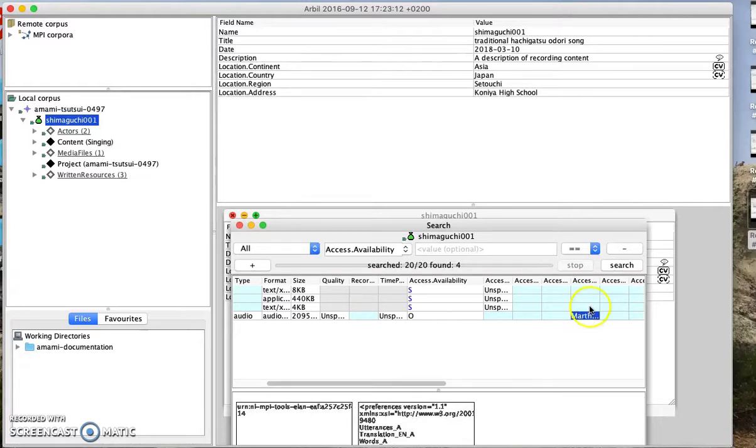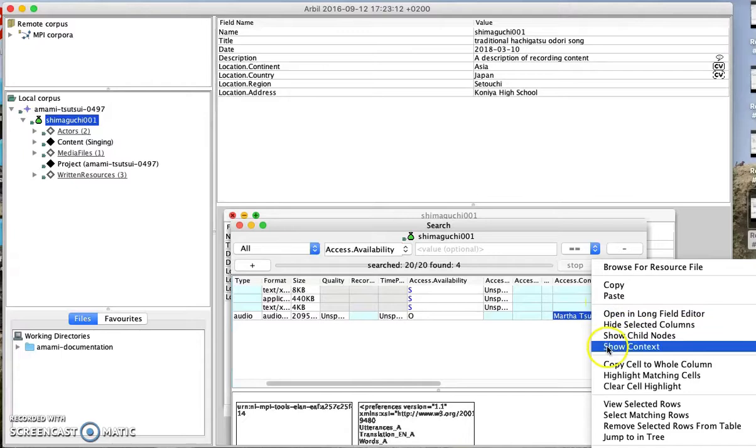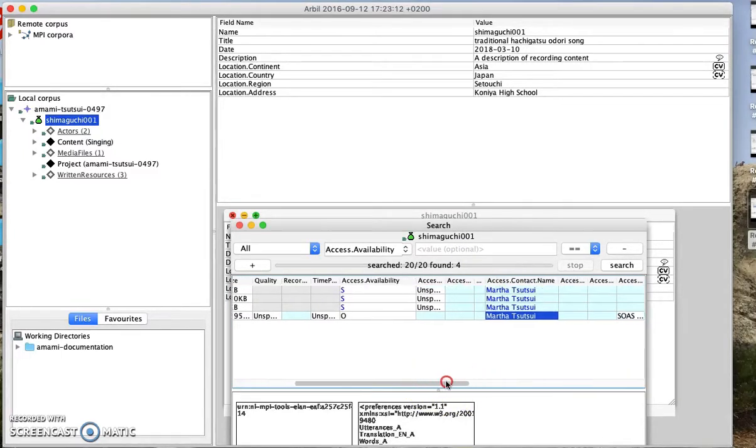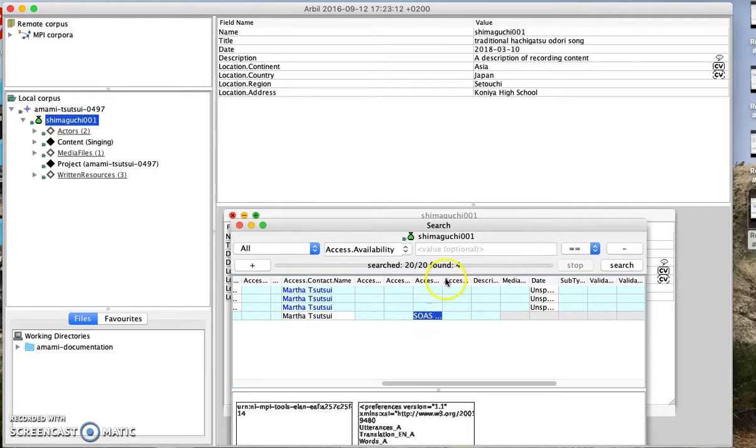However, I will be the access contact for all of the resource files, so we can do that here. Copy cell to whole column. And then again for access organization.